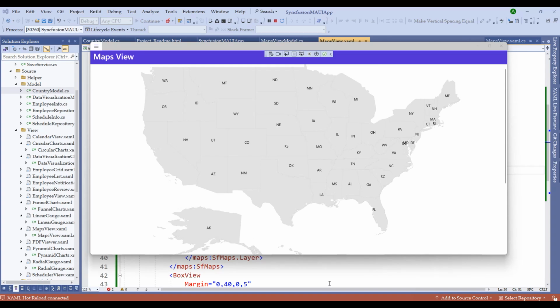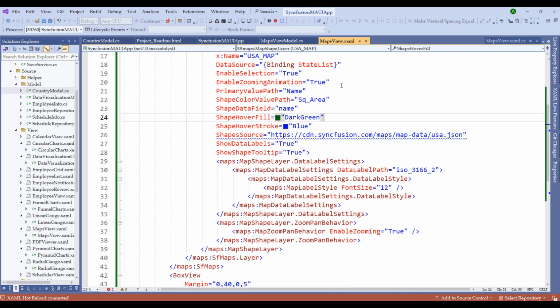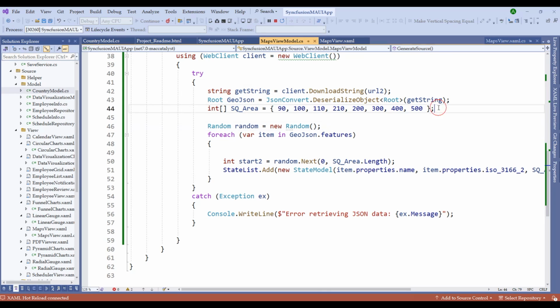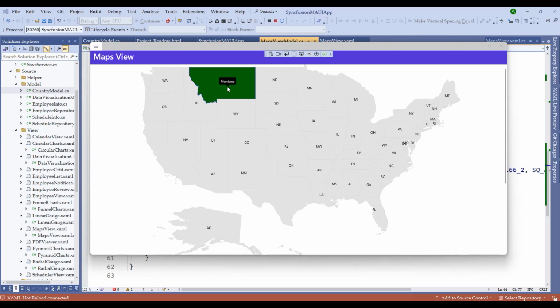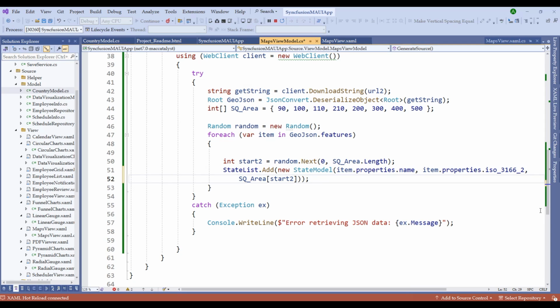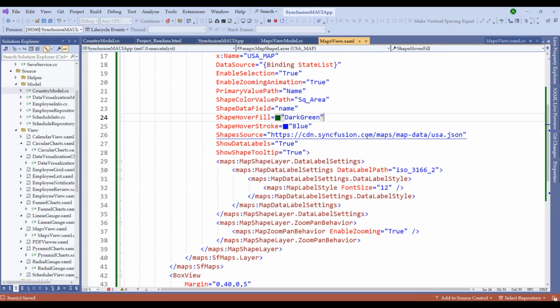Let me also add a tooltip template which shows the square area which we have bound in the view model. I'm adding a square area length randomly for each of these states. There's no hard and fast rule that I have followed. I'm just picking one of the numeric values and assigning it to the states just to demonstrate the capabilities of range color mapping. Let's say Montana has a value of 90. So we're going to bind a range color mapping for the states which have the equal square area, density in population or something like that. So that's the reason I'm adding the square area in kilometers by generating a random value from this array of square area. Let me switch back to the map and also add tooltip properties to display the square area as well.